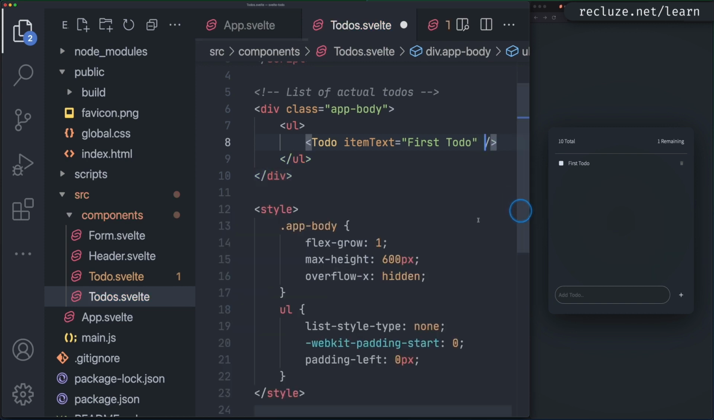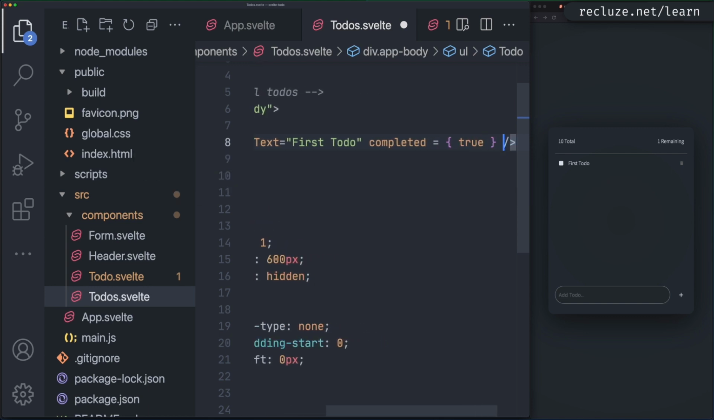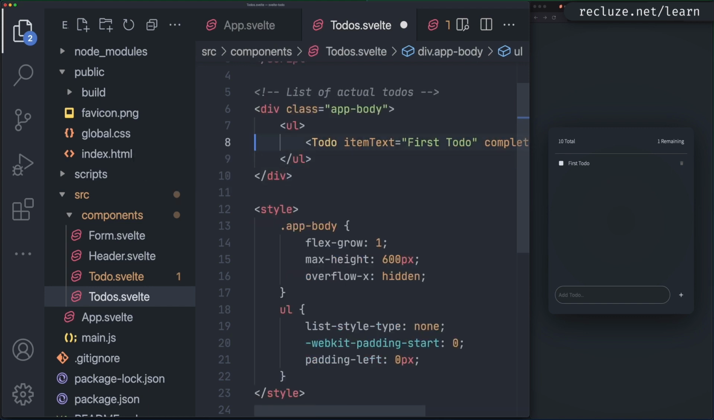Okay, so let's get rid of this. And we are also going to have completed. That is going to be true. So this task is going to be completed. Okay. Then if we save this, we're not actually going to see anything because we're not using this in our component. So let's head over to the to-do component now and actually use the item text and completed.